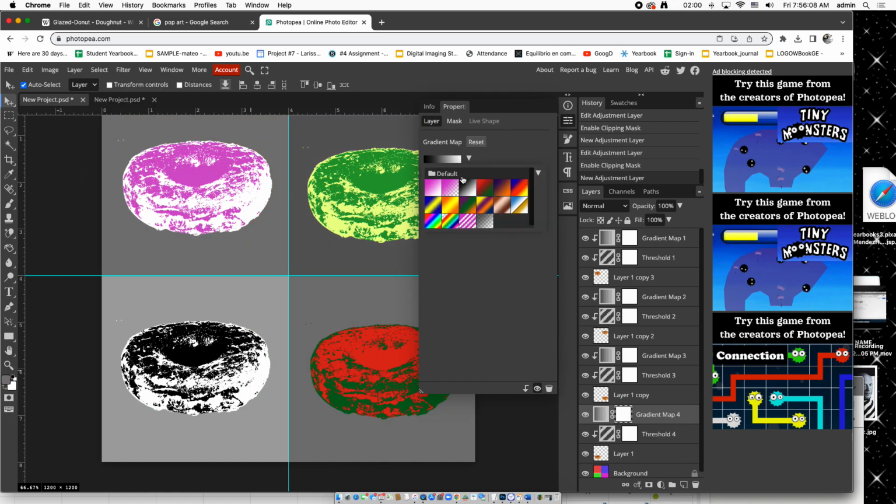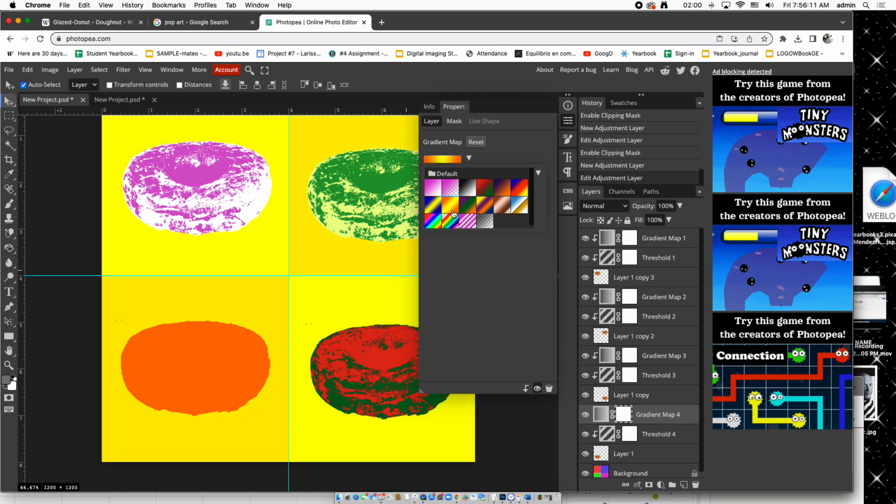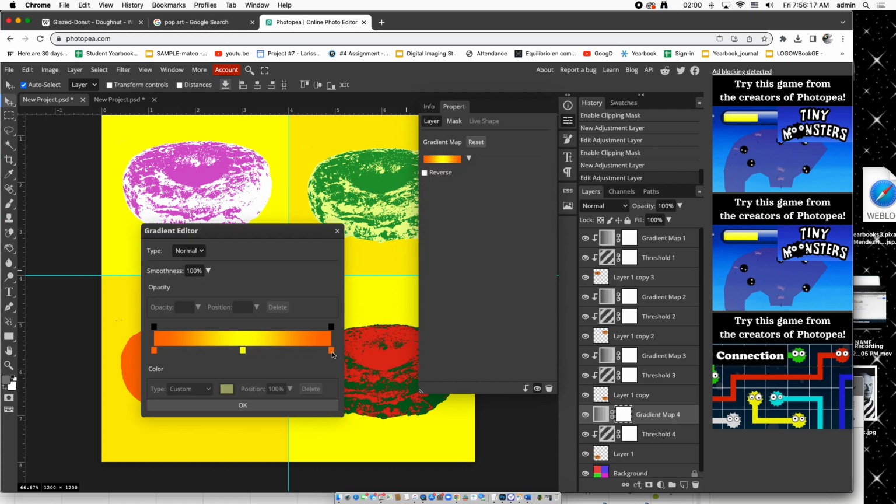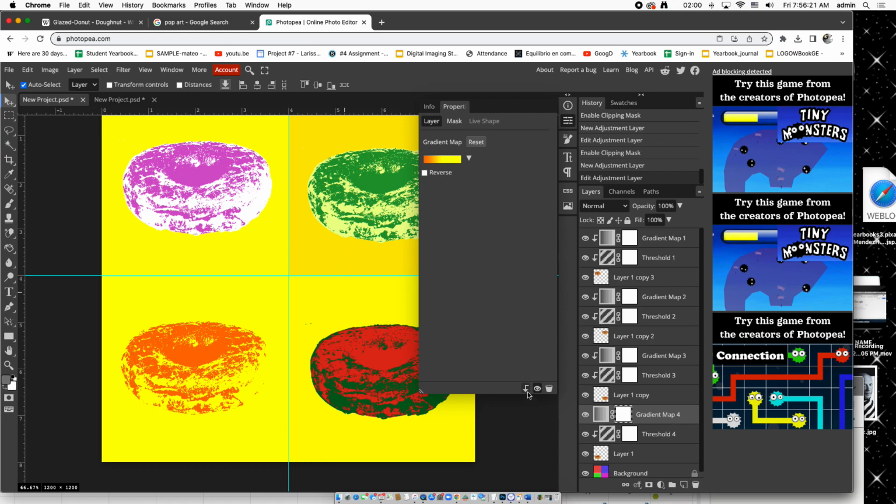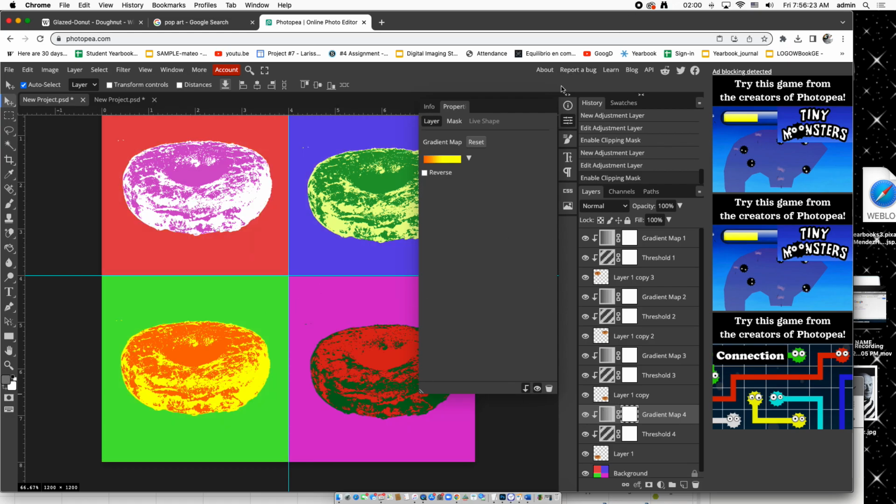Let's see if there's anything else here I could use. How about orange and yellow? Okay, the problem with this gradient is that there's orange to yellow to orange again. So I'm going to take out that second orange. Click OK and then clip it. Okay, so there we go.